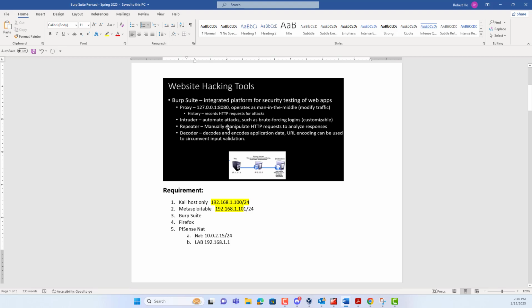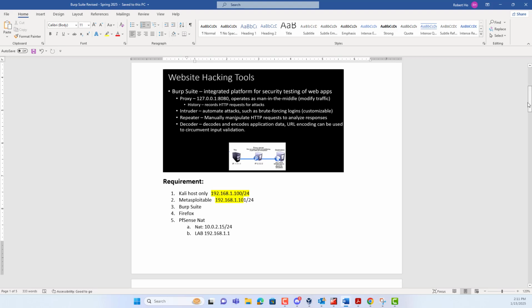What are the terms that we need to understand? The first one is the Intruder. The Intruder is an automated attack, such as brute force login, and after we receive the username and password, we can manipulate the HTTP request to analyze the response. The Decoder is to decode and encode application data. URL encoding can be used to circumvent input validation. These are some of the terms that we may have to remember.